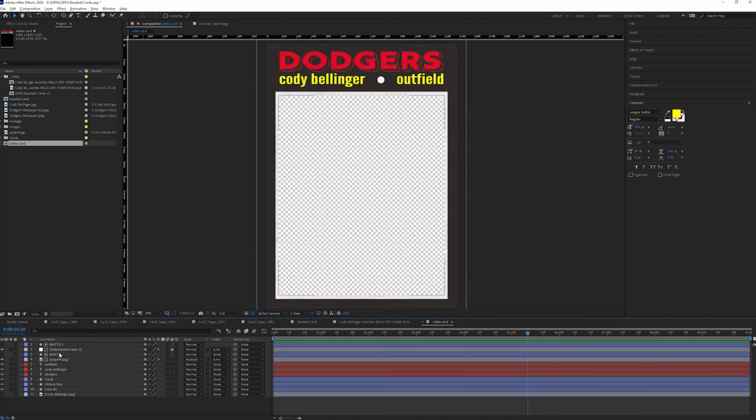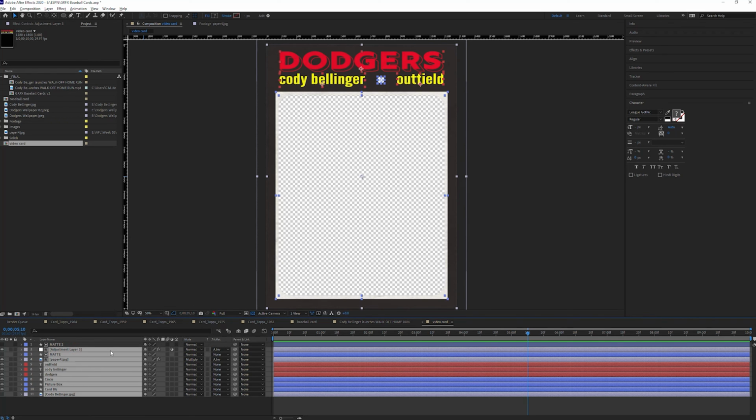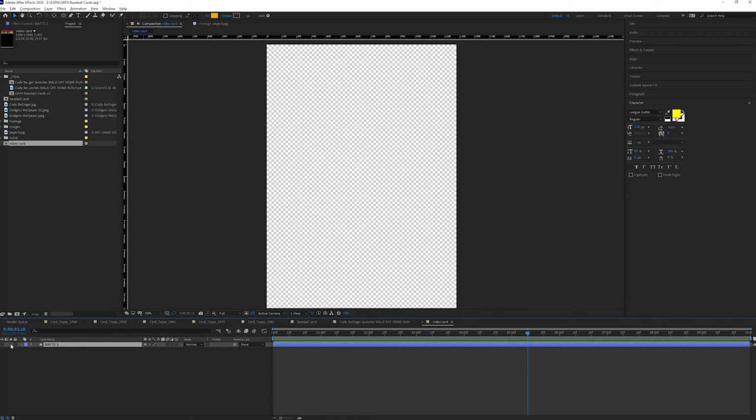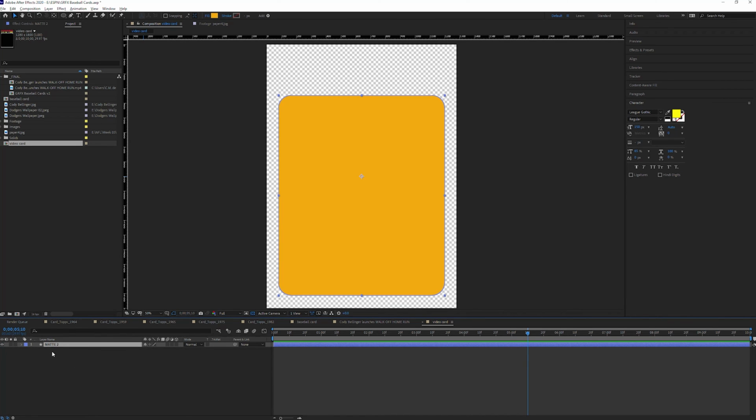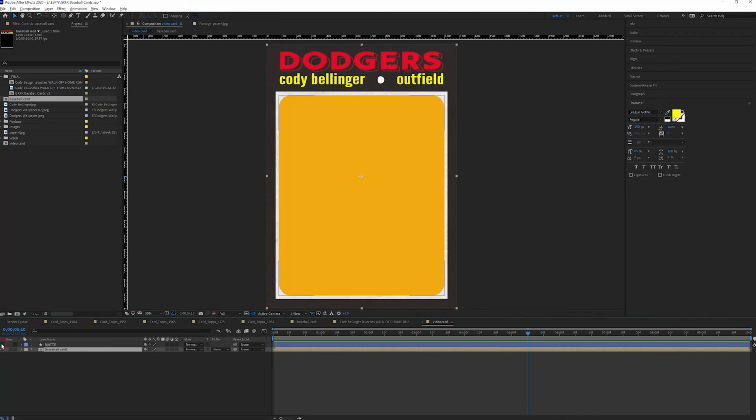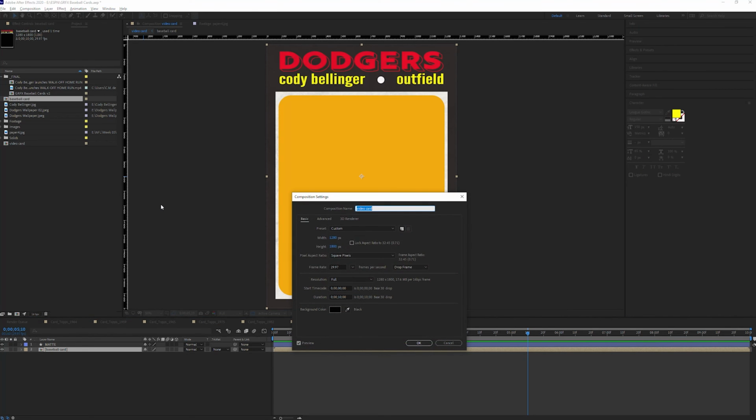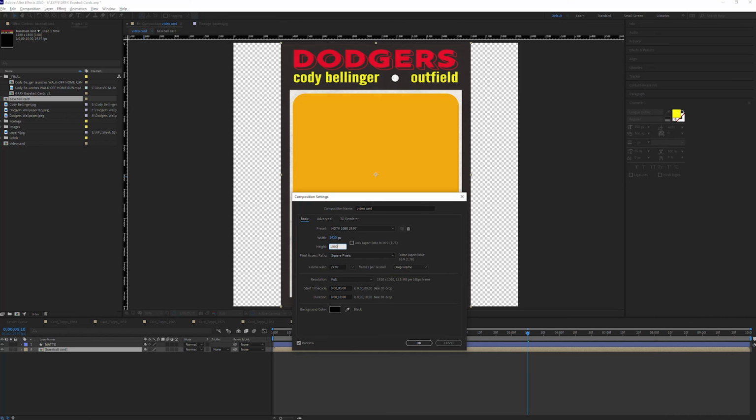But what we want to do is, let's select all these layers. Hold on to Shift. Let's select all these layers and let's delete them. And let's bring back our matte. Let's call it matte. And let's bring in our baseball card. So we have this right now. Hit Control K or Command K if you're using a Mac. Let's change this back to 1920 by 1080.